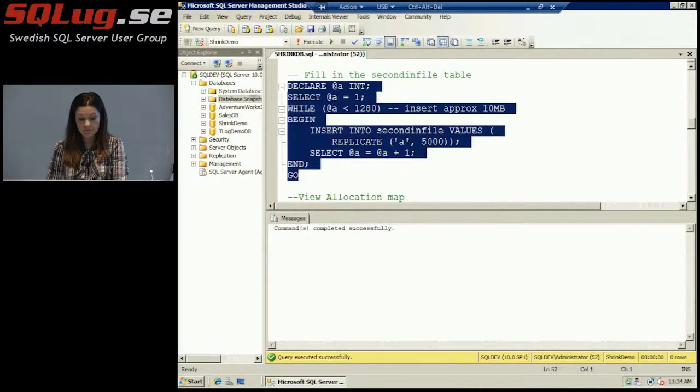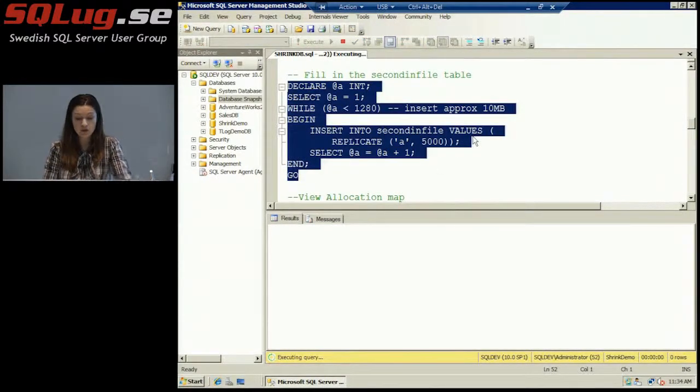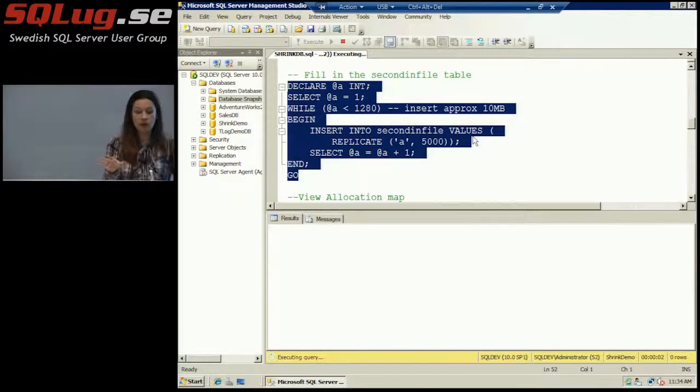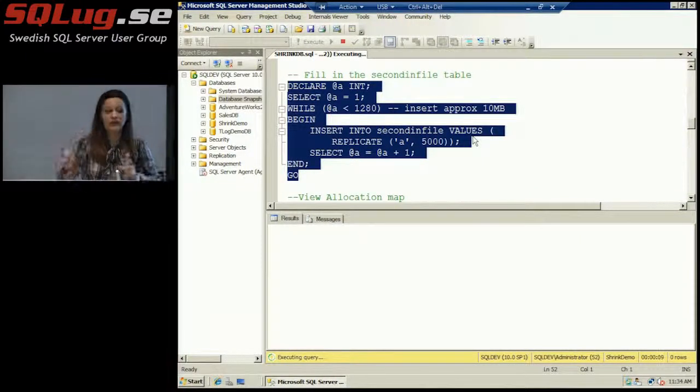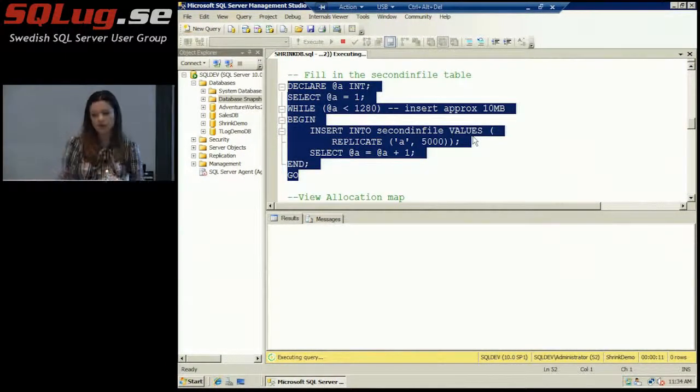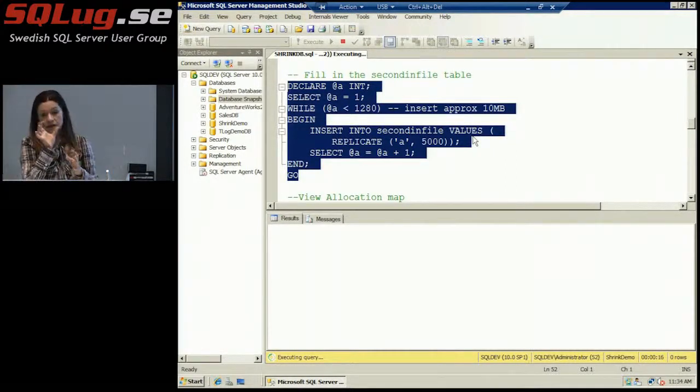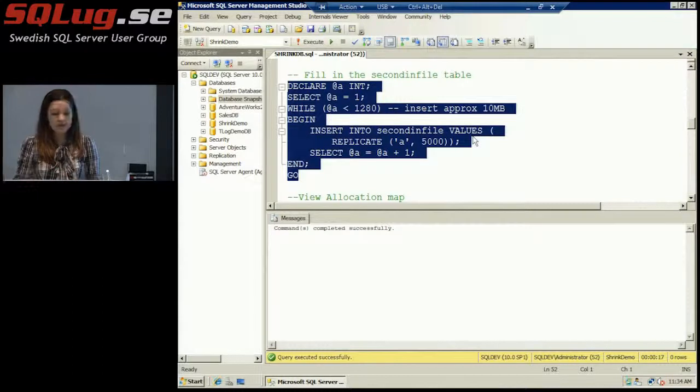Fill with data. So we have two tables. We have a 20 megabyte database file. And those two tables are not fragmented at all because they have just a clustered index created on them. And they are right next to each other inside the database file.